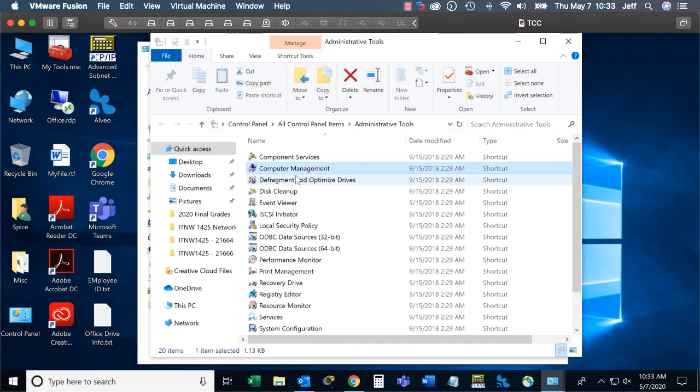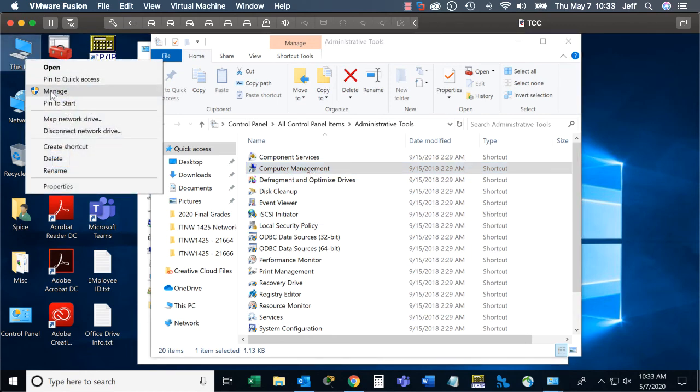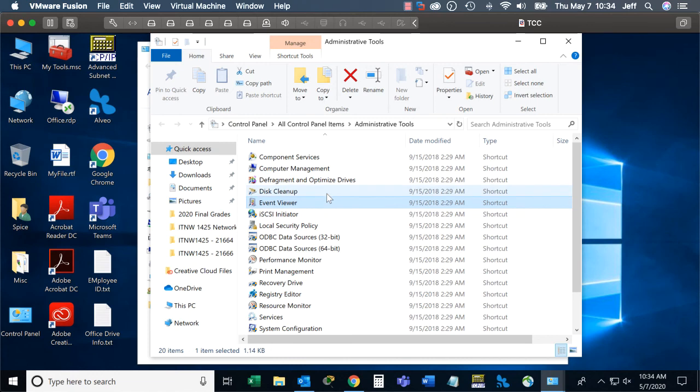Computer Management, we've talked about that one several times, but a way to get to it from the Control Panel is through the admin tools. But you can also get to it by right-clicking on This PC and going to Manage. That's one of the reasons why I like having the desktop icons. It just saves a step. You don't have to hit Control Panel, go into admin tools and then go to Computer Management. I can just right click and go to Manage. It just saves time.